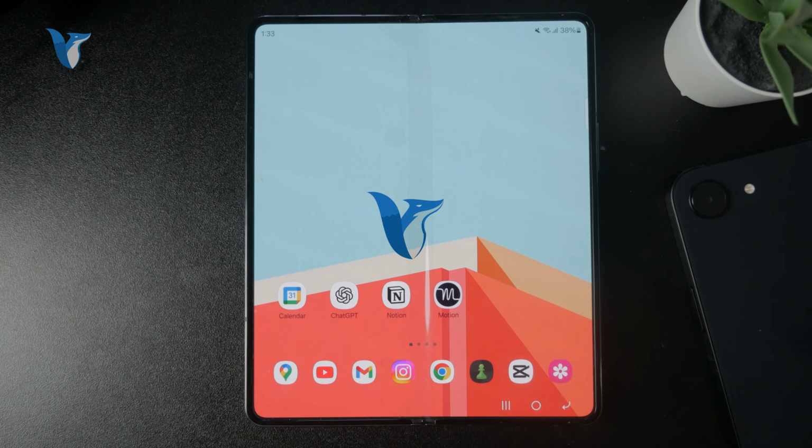How do you increase the focus apps on your Android? Let me talk about it.